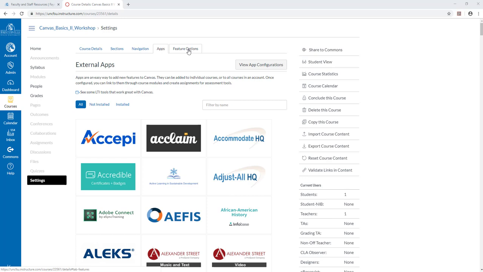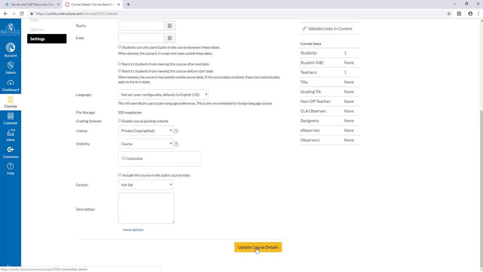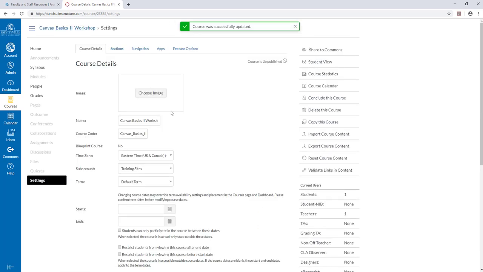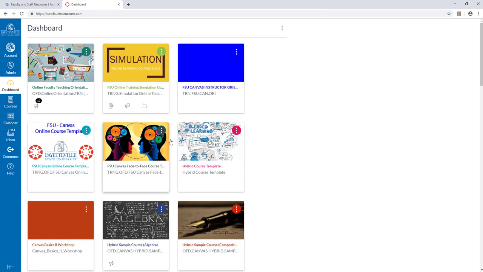So let's get to that last tab, feature options. I'm going to skip over most of this because there's a lot here, and again, for time. But one of the main features here is enabling dashboard images for courses. So I'll show you what that looks like. So I'm going to check that. Come back to course details, update course details, and now I have a place for me to put an image that will appear in the dashboard, like these here.